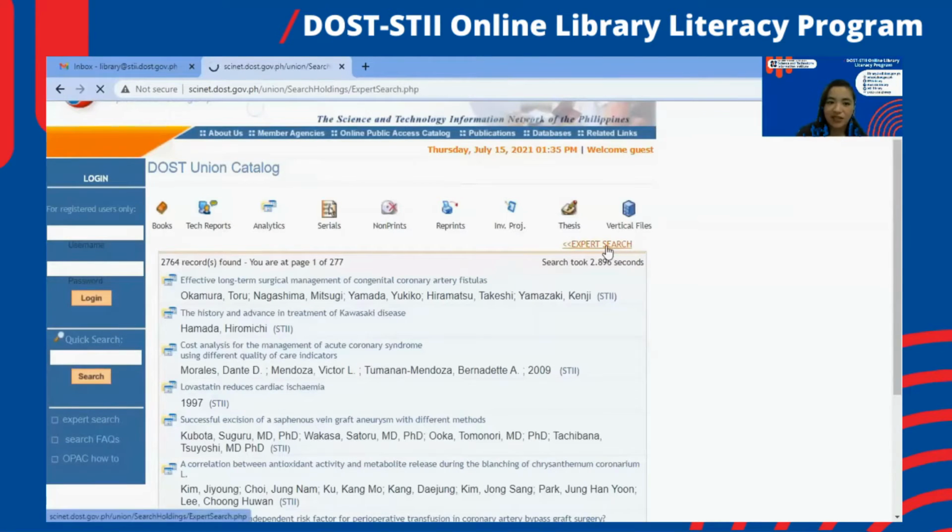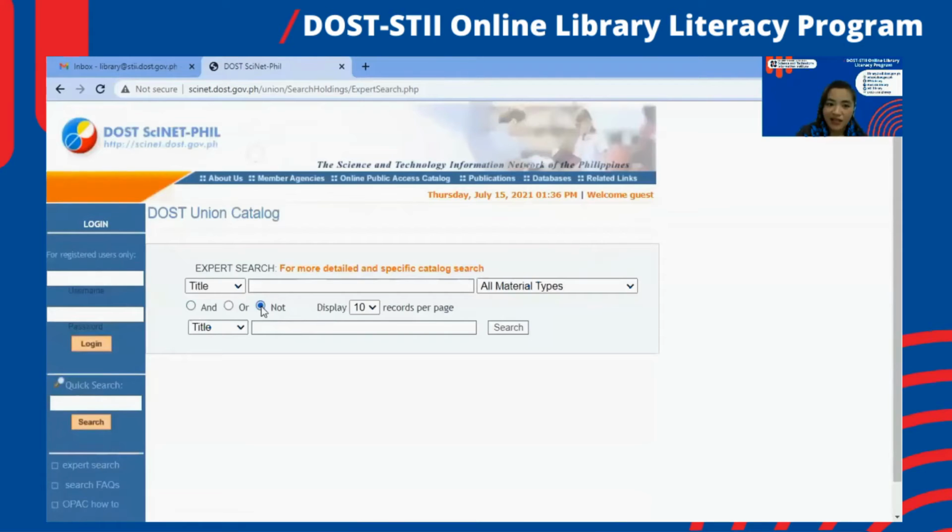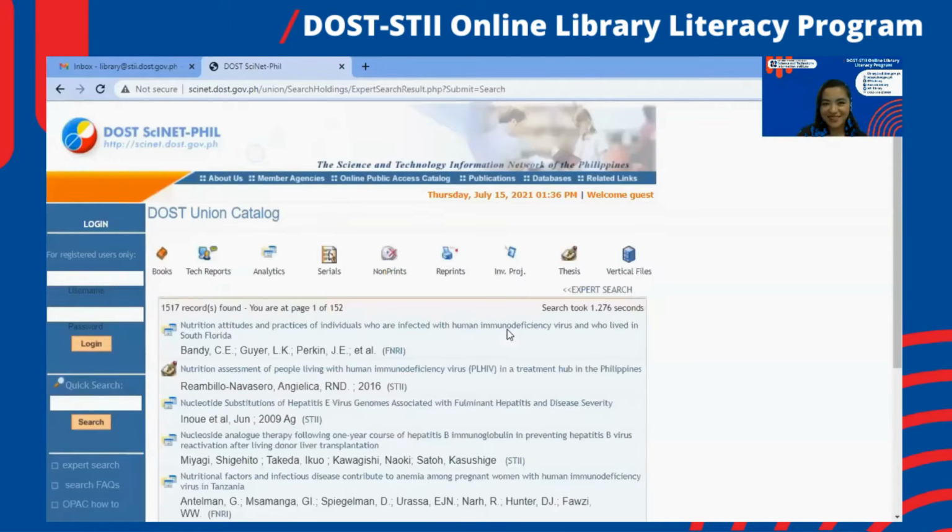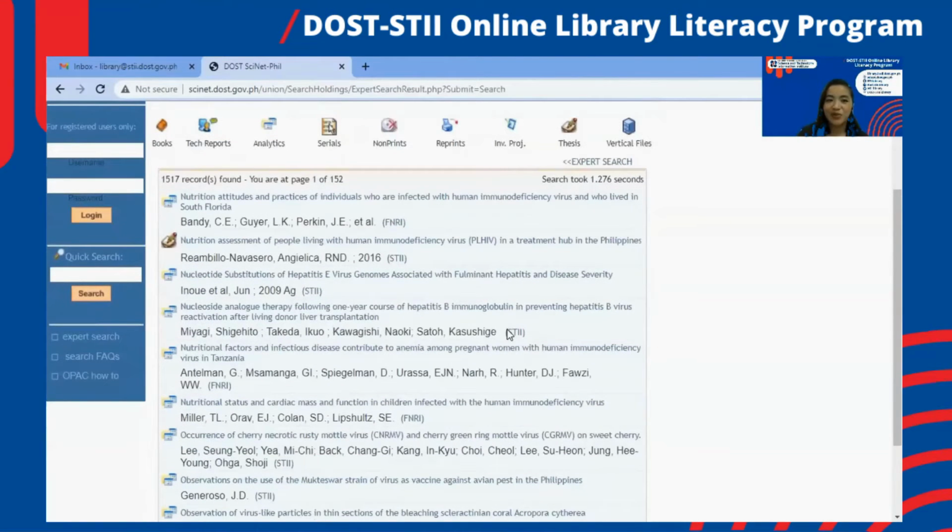Balik tayo. Try naman natin si not. Okay, kanina gusto natin si virus. Pero ayaw natin na meron siyang kasamang corona. O kaya gusto natin si virus lang, ayaw natin na may kasamang bacteria. Okay, try natin. Ibig sabihin ng not is, ito lang po yung gusto nyo, pero ayaw nyo na may kasama siyang ganyan. Yan, and let's click search. There you go. So we have 1,517.